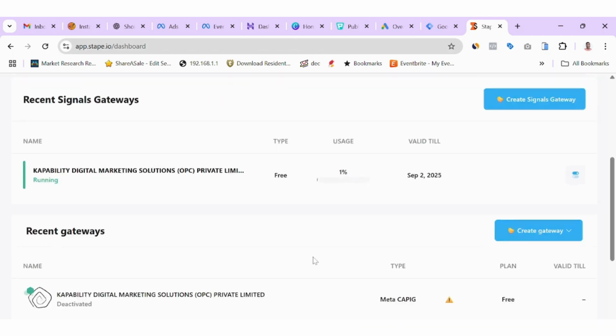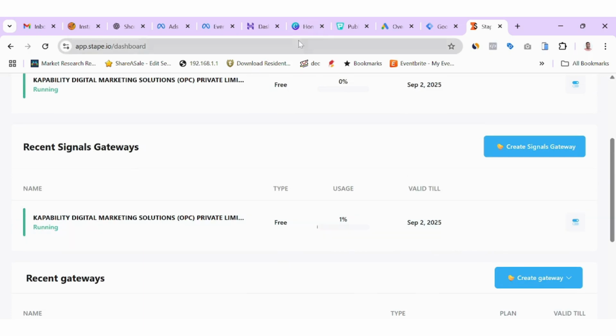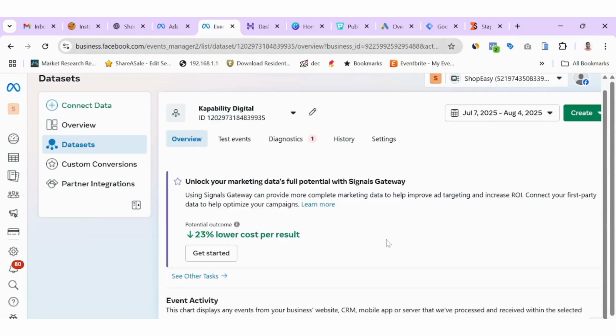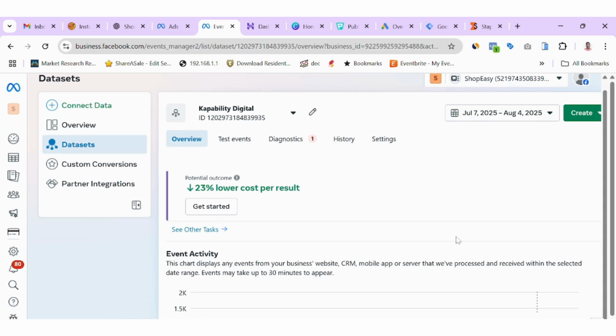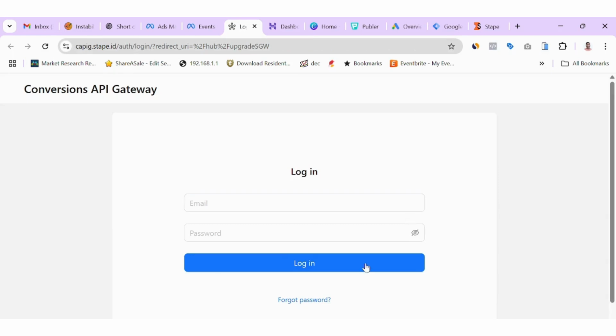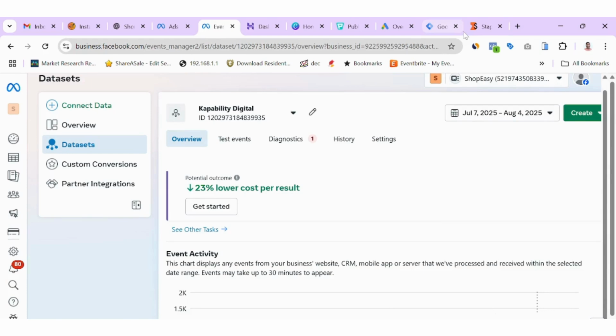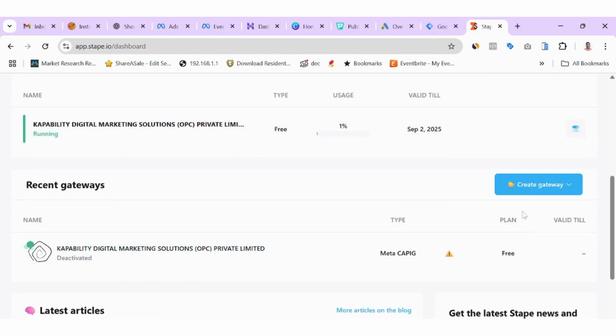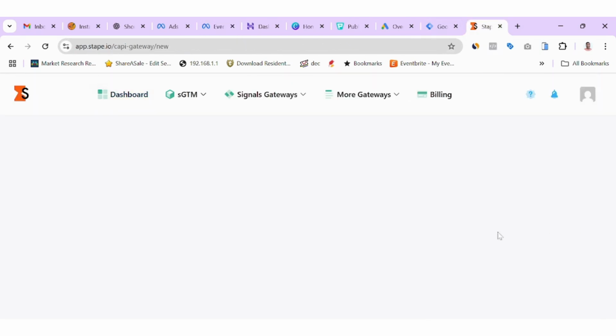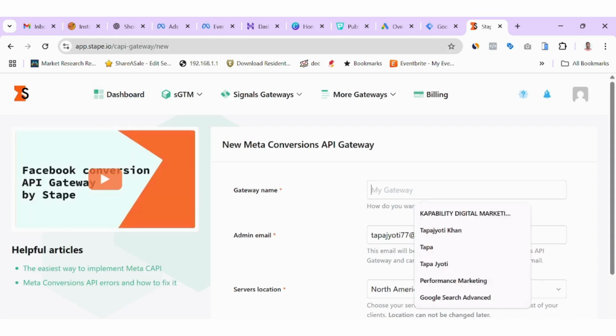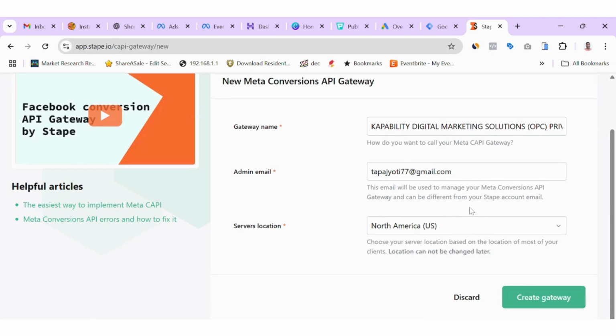Now create a gateway. Here, if you see, Meta is asking me to create a signals gateway again. When you set up the account, it will automatically ask for a conversions API gateway. This is fine, just create the account. But here I'm going into this Meta CAPI gateway. I can give it any name I want. Create the gateway.